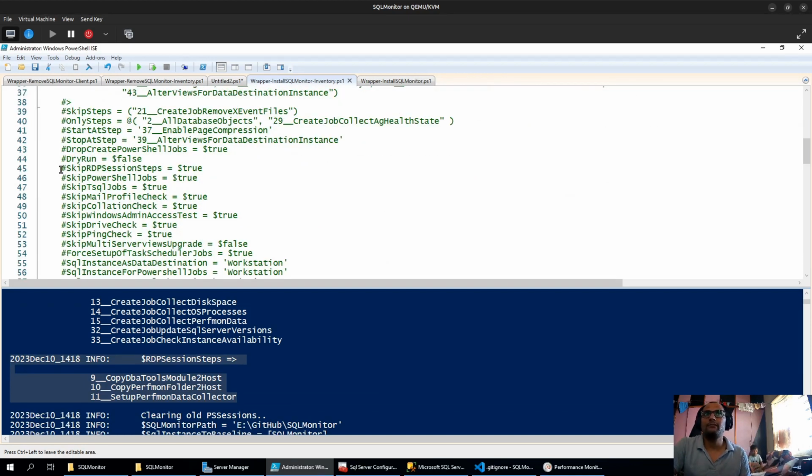Once you perform these 3 steps manually, like I did just now, you can get around that error by using this parameter which says skip RDP session steps. So what I will do is enable this skip RDP session steps because I did all these 3 steps manually on my own. So now I can skip the PS remoting or RDP things with this parameter.